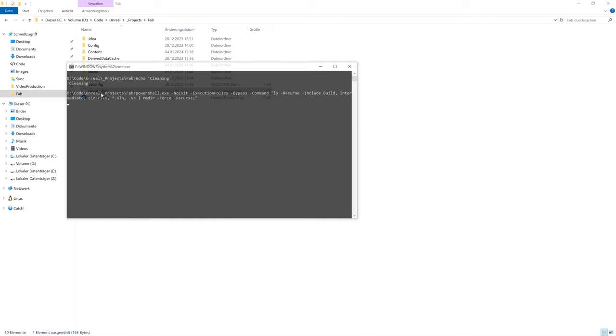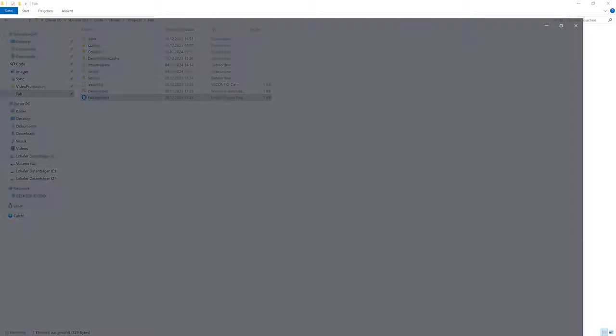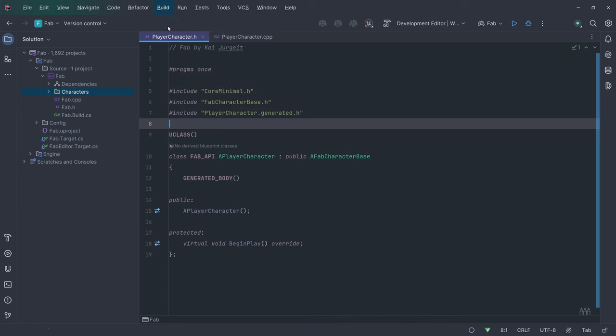And if we now run the cleanup bat, you can see that the intermediate files are deleted. I start the engine, but we first have to rebuild the project.